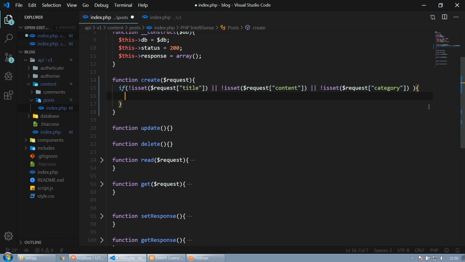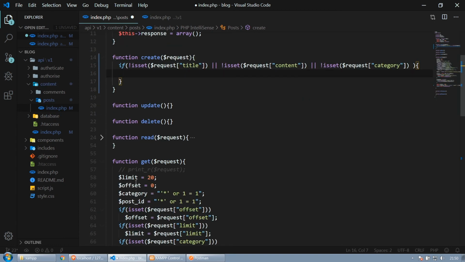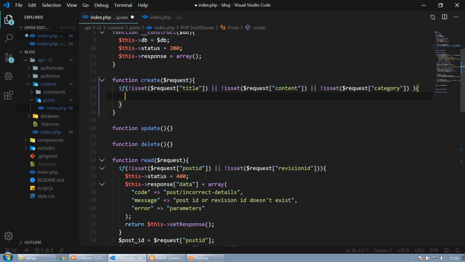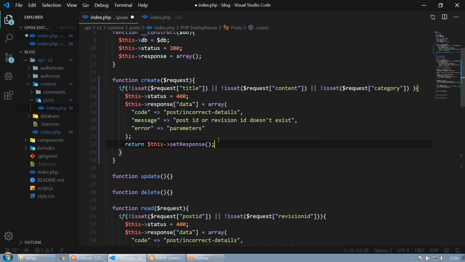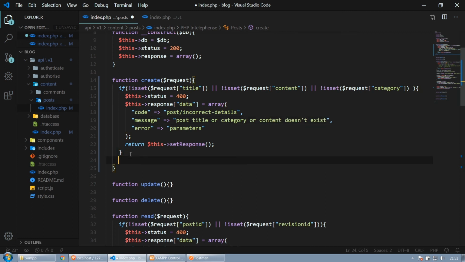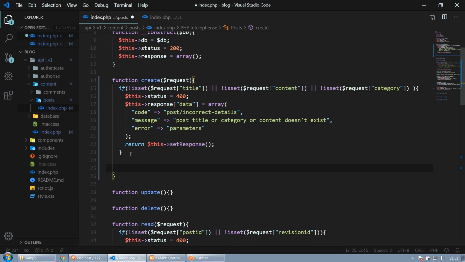In case I don't get these from the user, I could simply send a bad response saying these are not the details I need. I'll copy this from here and put it here. Now we indicate that I need the post title, the category, and the content. If any of them are missing, I'll send the user a response. If everything is okay, we need to split the content according to our database size.